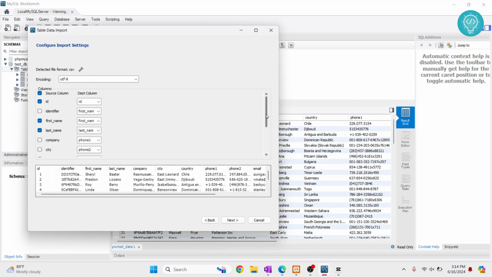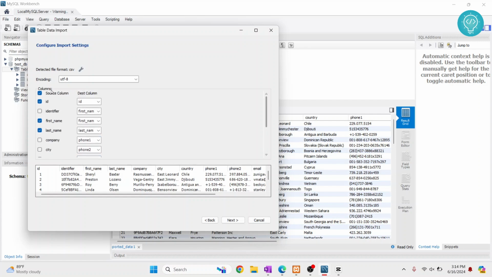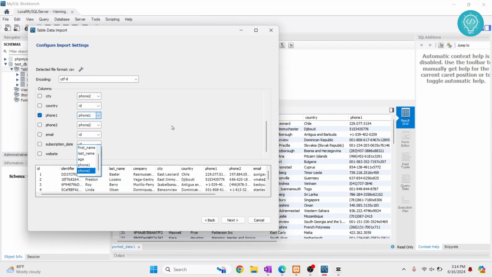And if we scroll down, we will not import country. Phone 1 will be imported in phone 1, and we will not import, what else do we have? We have age. We will not import email also. Okay, so what we are importing from the CSV, we are importing ID, first name, last name, and phone 1. That is all. Okay, we have phone 2 also. Let's import phone 2 from the CSV into phone 2 of our table.